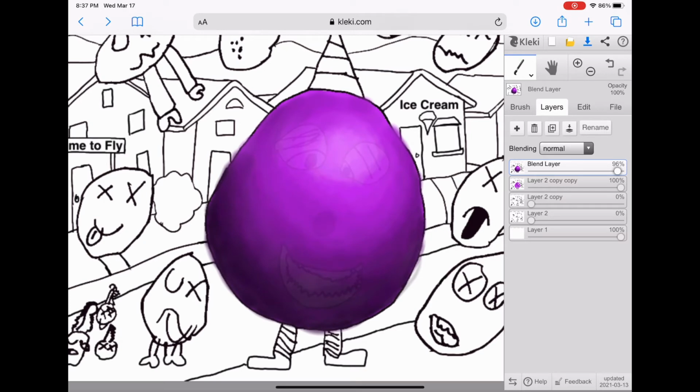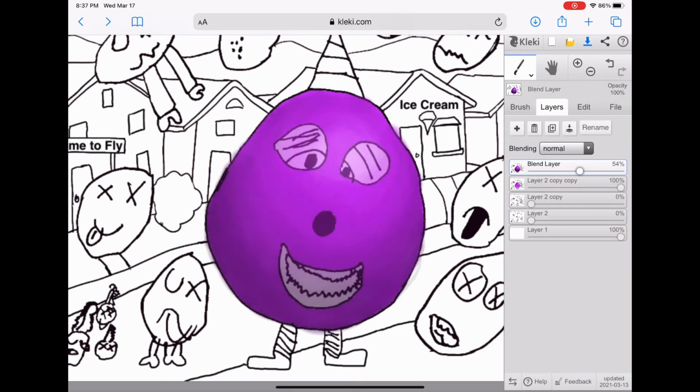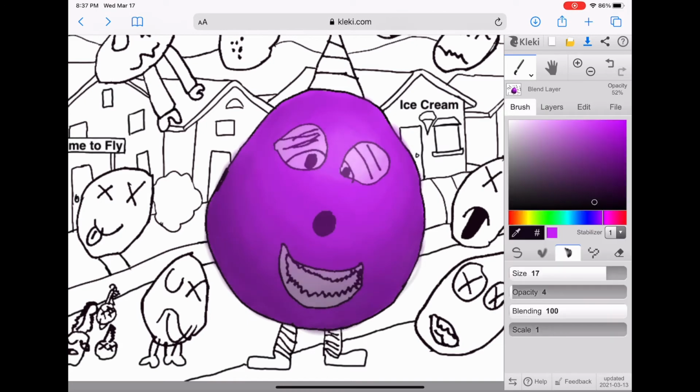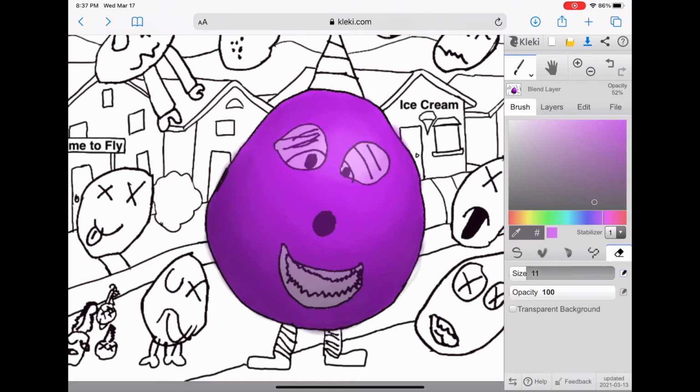Alright, so now we need to put back in the eyes, the nose, and the mouth. So what I'm going to do is go up to the blend layer, and I slowly bring the opacity down. I want to have it somewhere between 45 and 55. And now I'm going to go into that layer, and I'm going to erase.